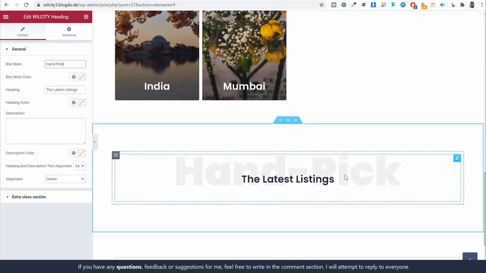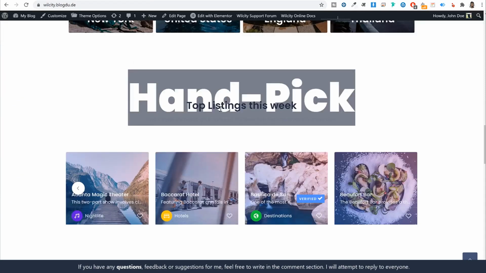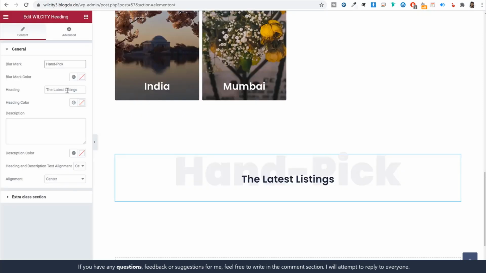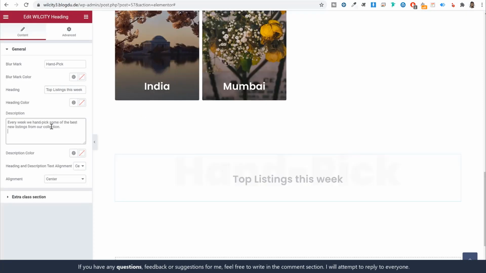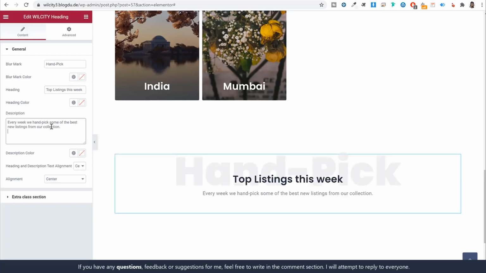If I type in that thing, as you can see in the background, then your heading is top listing this week. So this is my heading, and after that we also have this description. I'll type in this description, and now you'll have this similar design over here. You can change the alignment. Instead of center, you can make it left as well if you want.